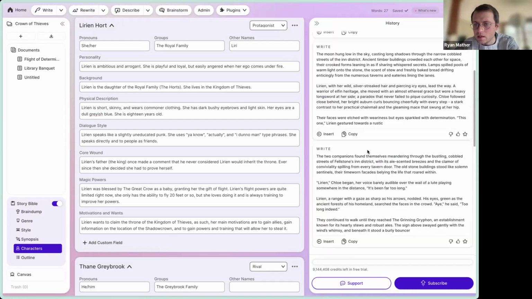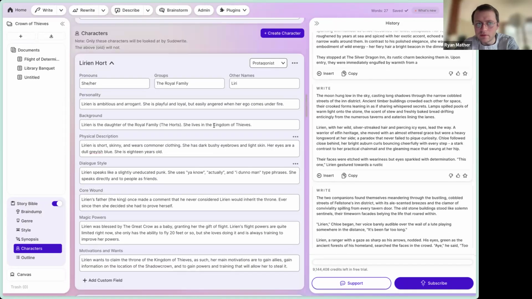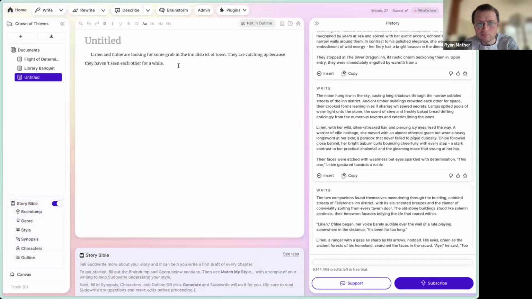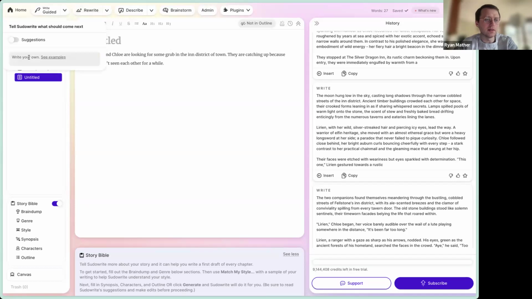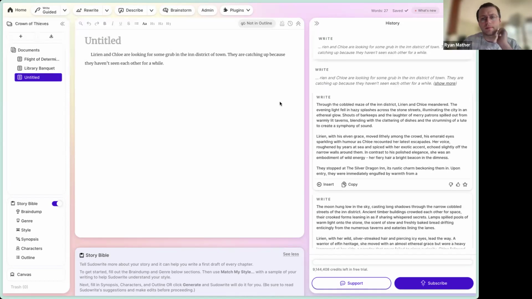Too long indeed. So they didn't start talking, but I wonder if they didn't start talking because I wanted Chloe to say, "Oh, I haven't found a good date in a while." Let me try guided write, and I'll say, Chloe discusses what she has been up to lately. Go.